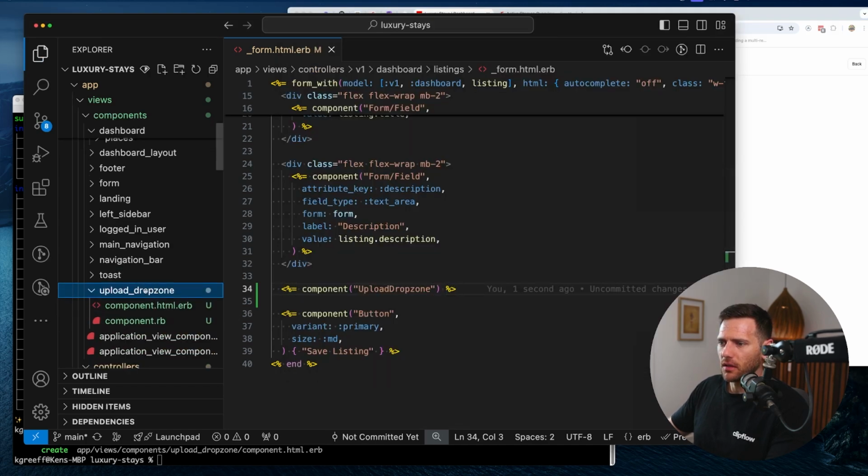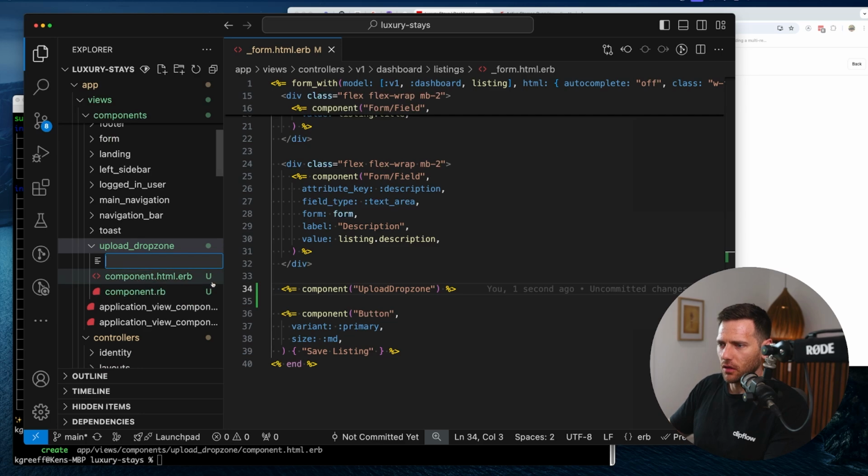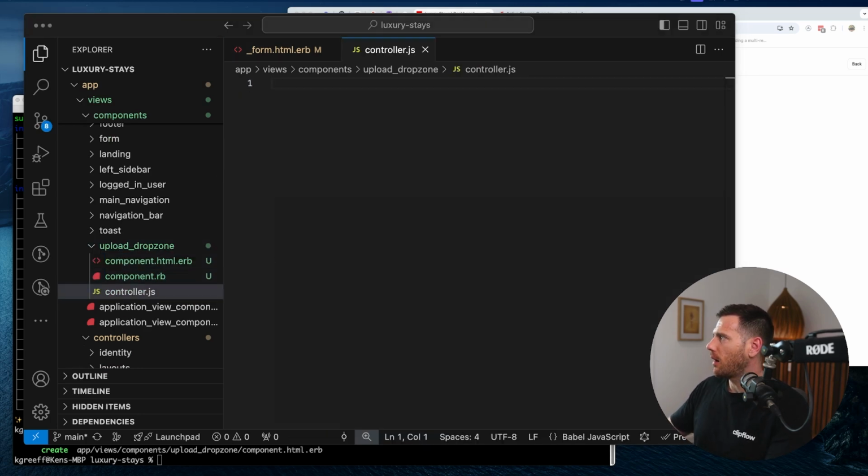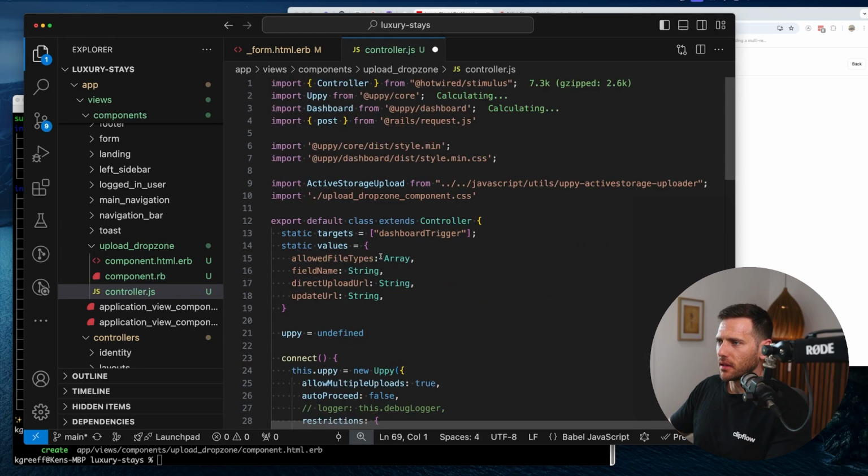Now what we need to do inside here as well is initialize a new controller. So stimulus controller, a JS here. Now I'm going to do a little bit of a copy paste job and paste it in. So what we're doing here is importing the Uppy styles for the dashboard. We need to create this, and we need to create this.